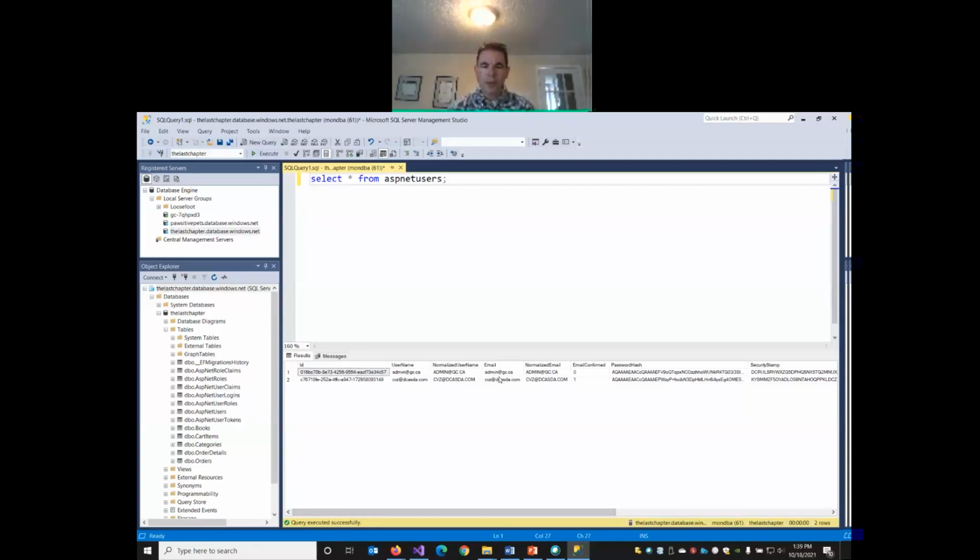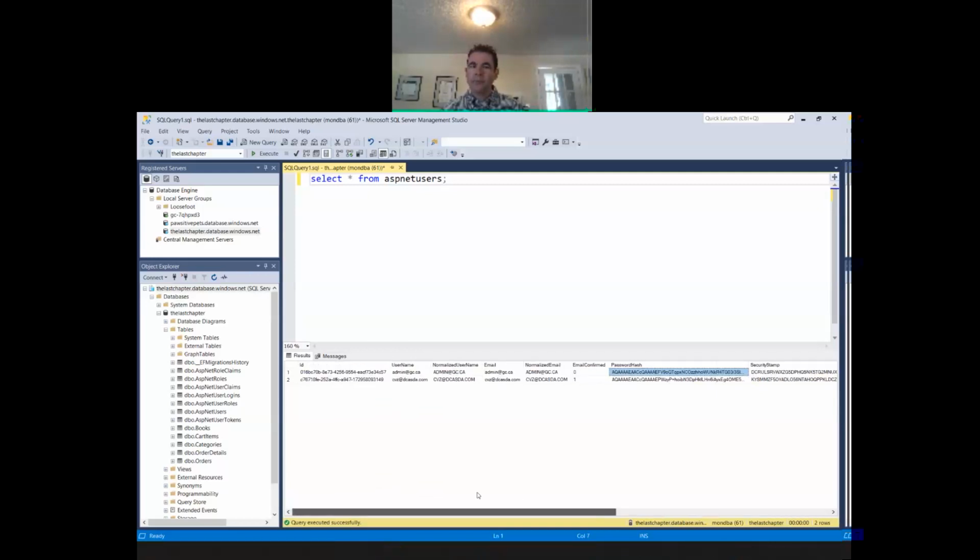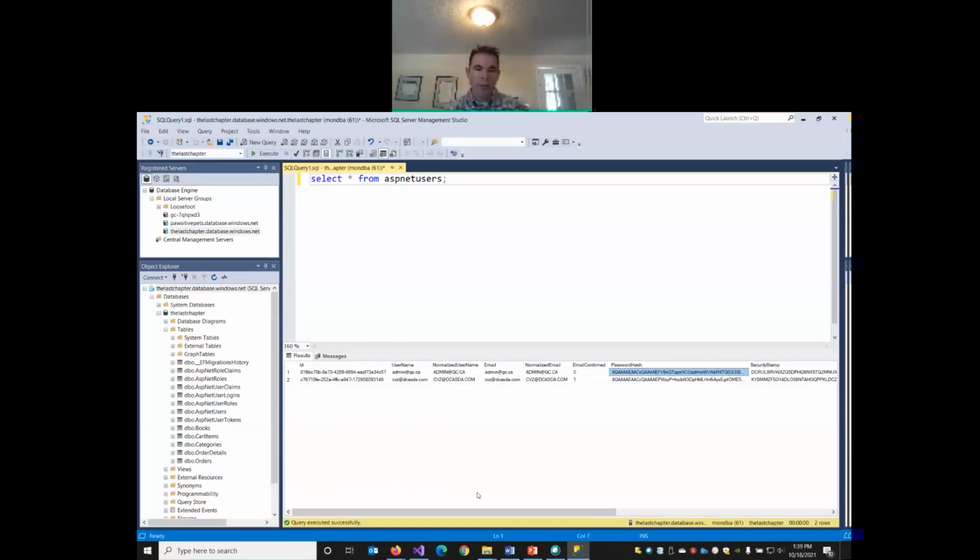So here's my user account, and my ID is a long kind of random string. It uses a GUID to generate this string. And the password is hashed. It's also salted, which helps ensure uniqueness. Okay, so now I've got one user account.